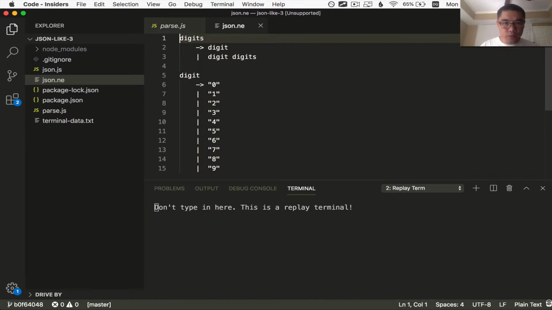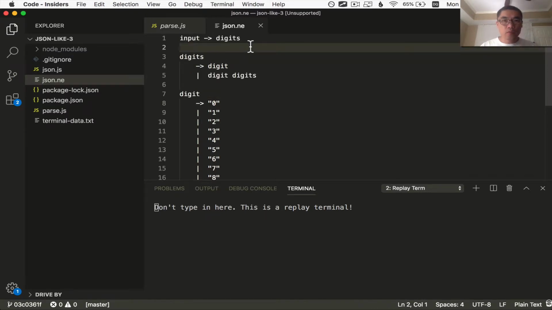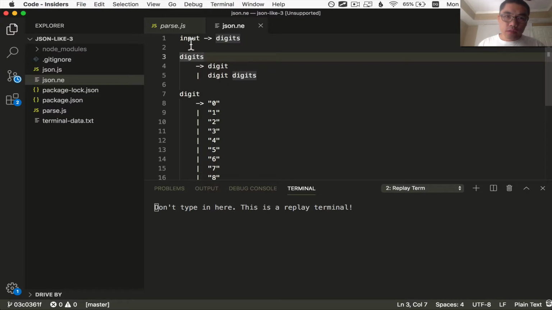Whoops, I typed in this terminal again, didn't mean to do it. Now, Nearly always takes the topmost rule, or the symbol associated with the topmost rule, as the thing to start matching the input on. We're going to make that explicit by saying, hey, the input, and I guess we chose to name it input. We could have named it anything we wanted. Some people like to call this start. We're going to call this input. Okay, sorry about that. So we're saying the input consists of a bunch of digits, basically.